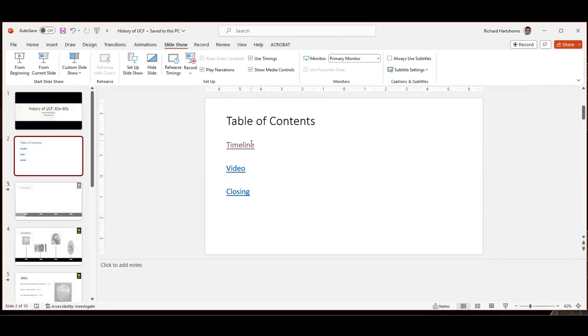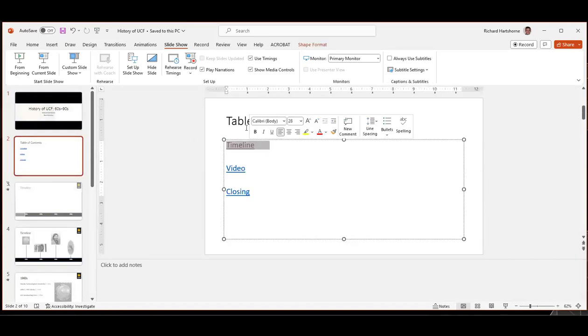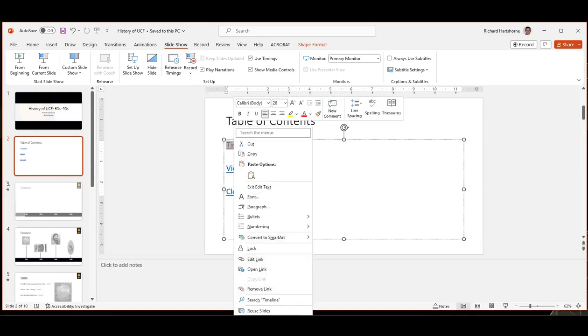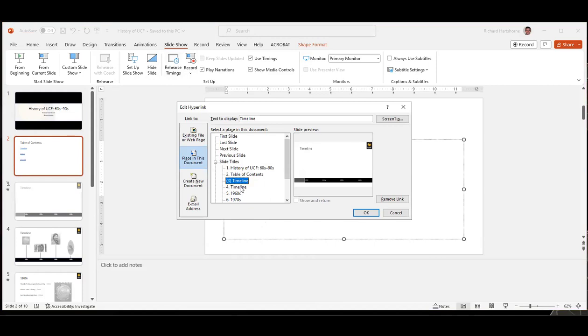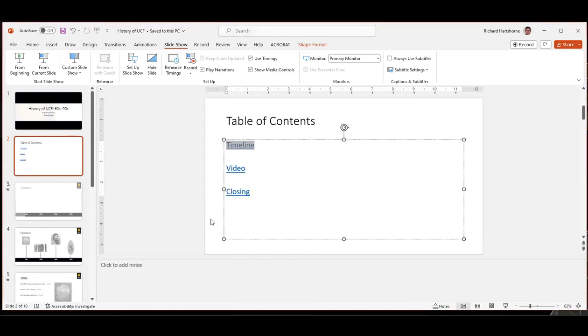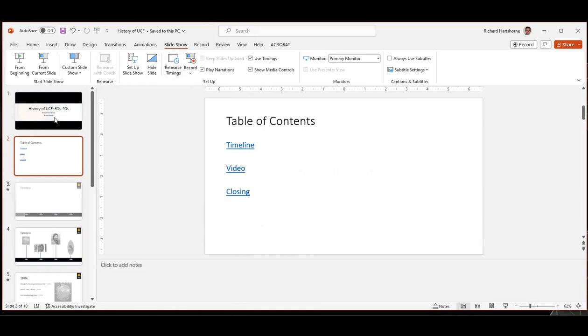So here I actually have to change it. Let me make this go to the correct slide, which is the other timeline slide. I'm just going to highlight it, right click, edit link, and I'm going to go to this slide. Okay. So that's a quick edit.